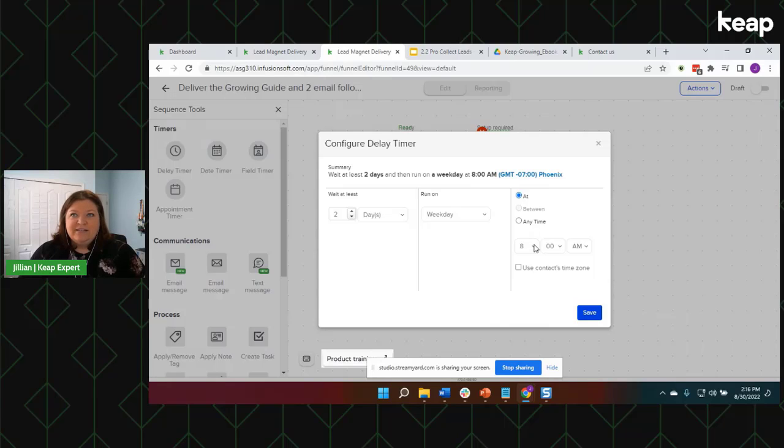I personally find that if I send my emails around 10 a.m., 11 a.m., they tend to get opened a lot more than emails that go out at like 7, 8 a.m., first thing in the morning.